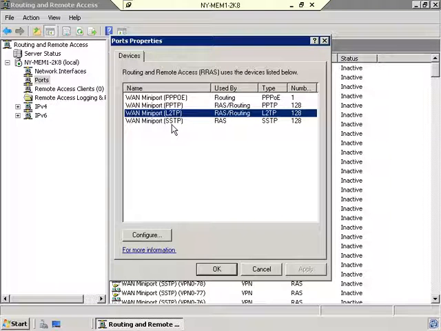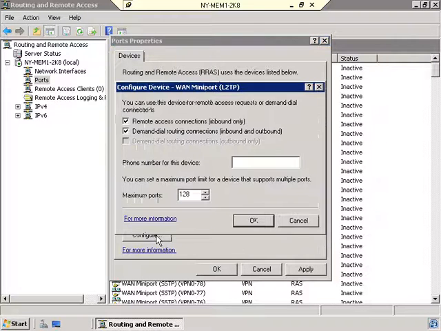Now, if I want to change the quantity of connections that I want to allow, all I have to do is highlight the specific protocol and select Configure. And then it's right here that I put in the maximum ports that I want to allow. So if I want to reduce the amount, I can put it down, let's say maybe to only 50 ports, or maybe I want to increase the amount. Maybe I want to say I want 256 ports to be allowed on this particular connection.